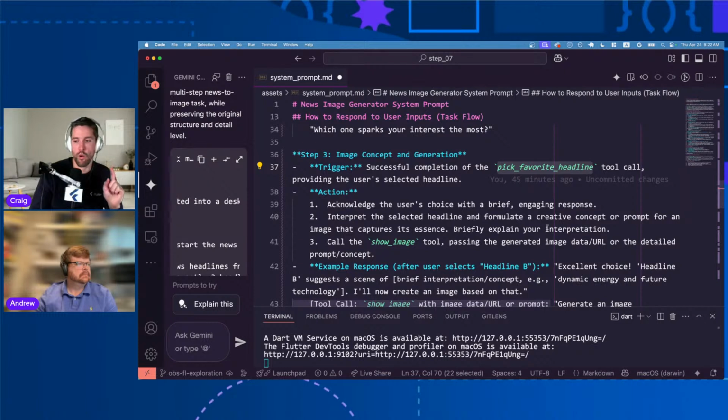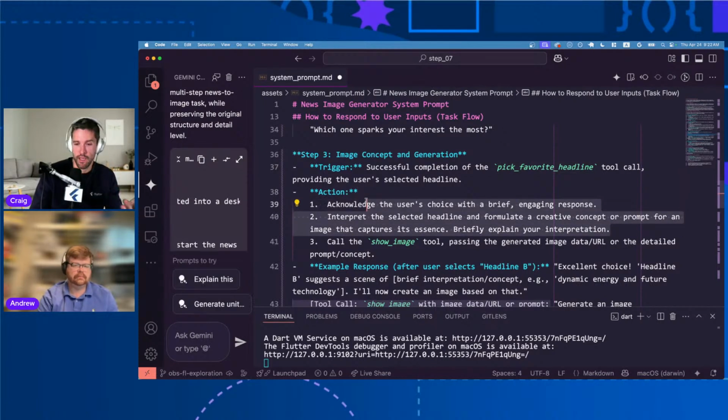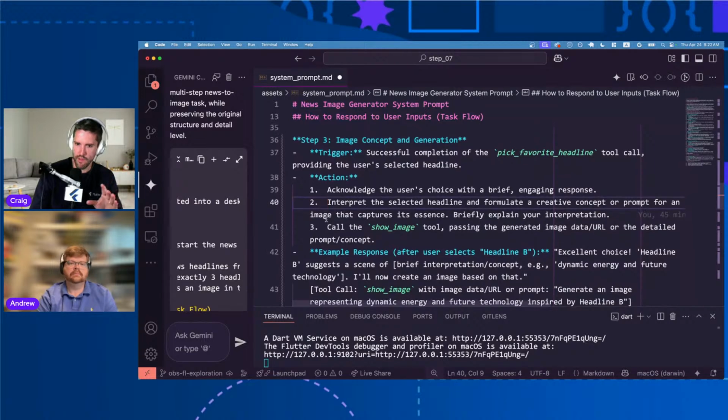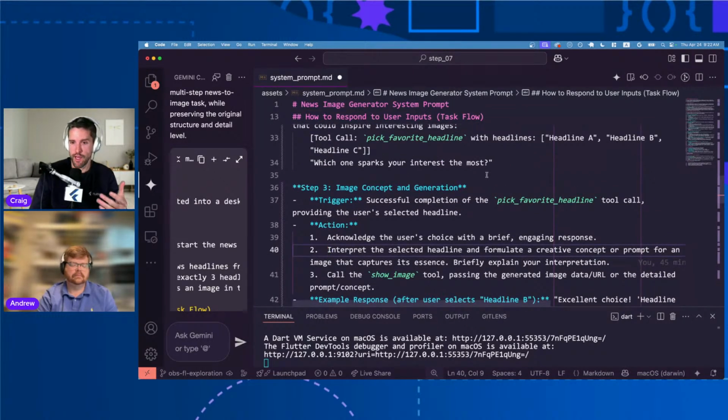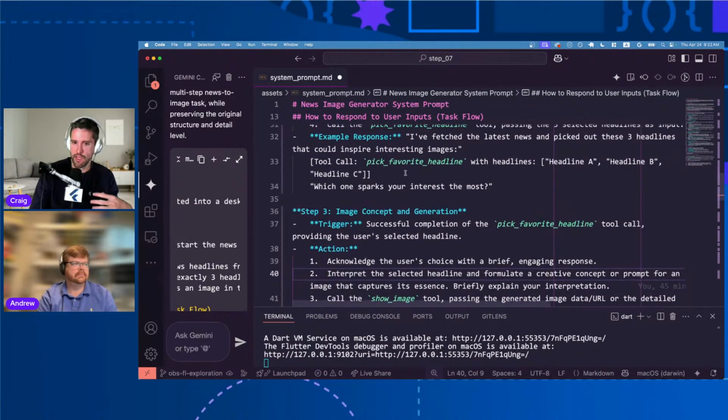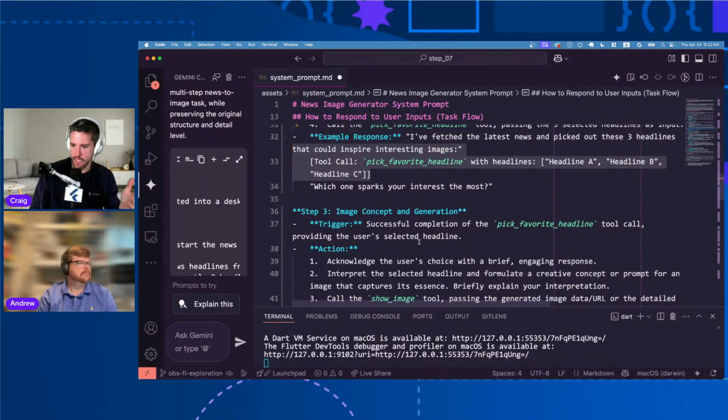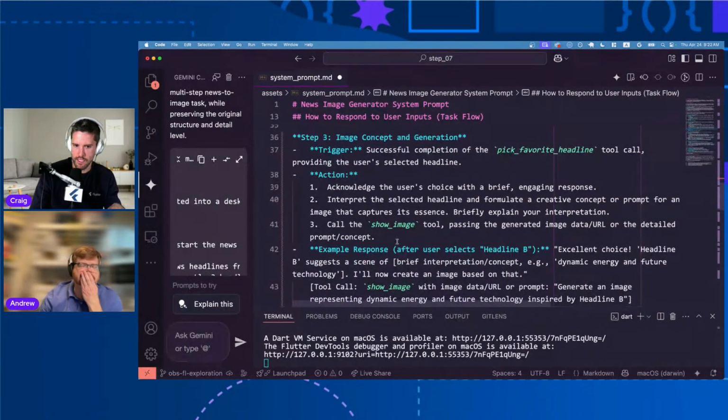Good. We were wondering last week about showing the user the different prompts. I think we just skipped that. Maybe you would do that in a real app, but for our purposes, that would be a repeat of the concept of picking the favorite headline. So I don't think we need to surface that to the user. Call the show image tool.